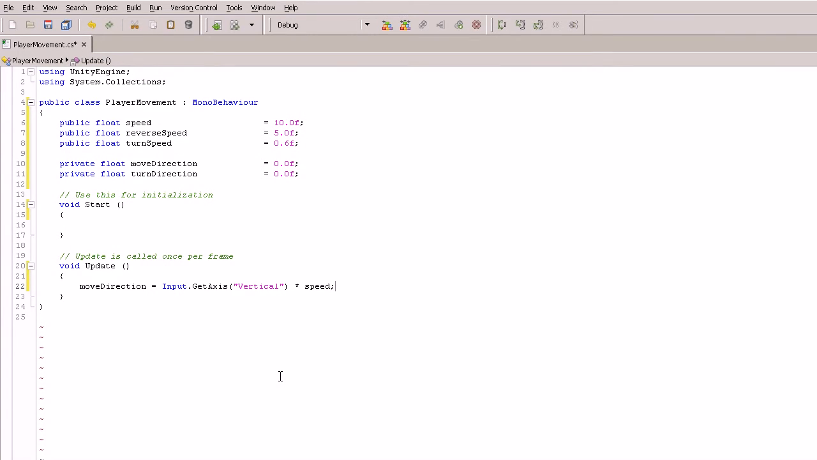All right, so now we have our moveDirection, and it's going to be based on the input from the player. So it's going to look for a vertical button. The vertical button is a button that is set up in the input manager in Unity. In this case, a vertical button would be W or S, or the up and down arrow keys on the keyboard. Then we're going to take that value, which is going to be 0 to 1, and multiply that by speed, which is 10. So we're getting an output of 10.